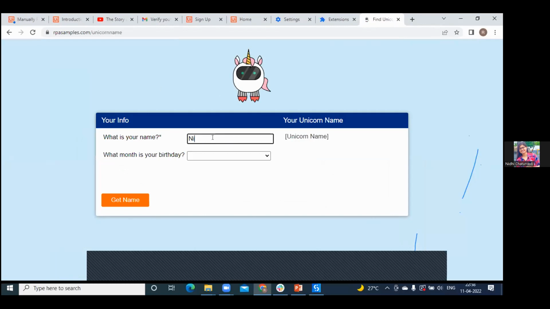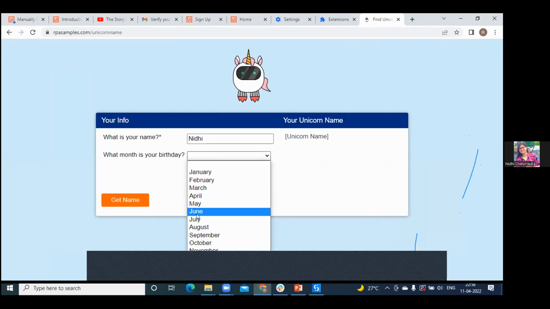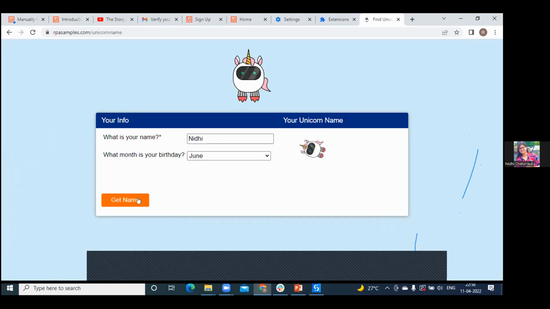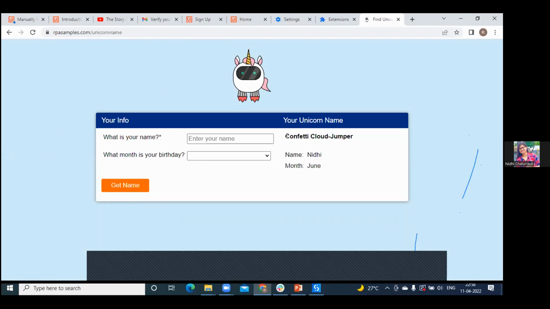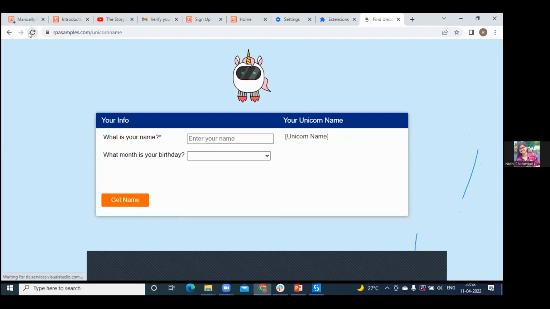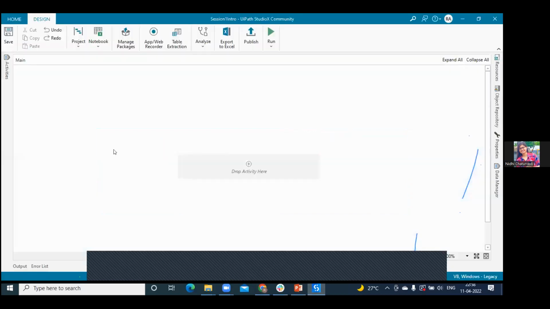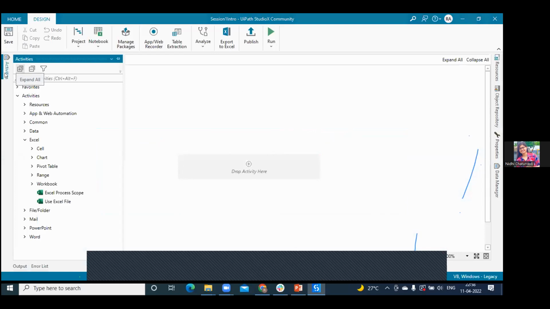So what I'll be doing is I'll be putting my name. So this is something I'm doing manually, but now the bot will be doing it. I'll choose the month of my birth and click on get name. And then I'll be reading my unicorn name and I'll be displaying it on the screen. That's all we have to do. I'll recommend all of you also to do it as part of the exercise after this session, because this is going to be really fun.